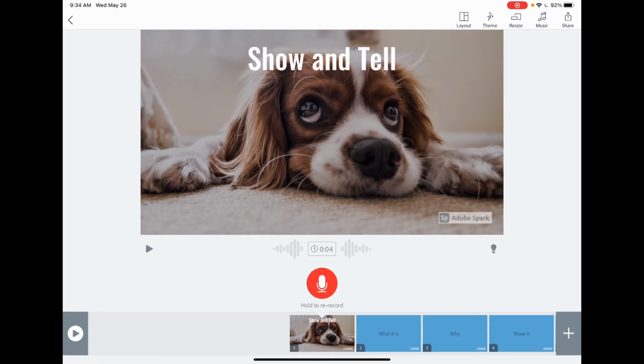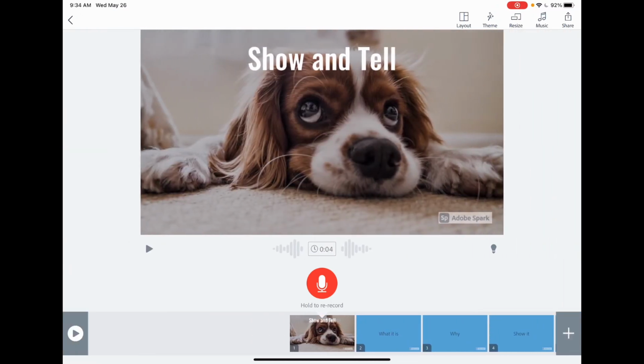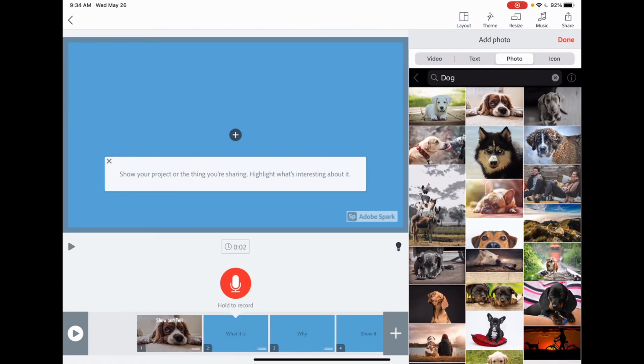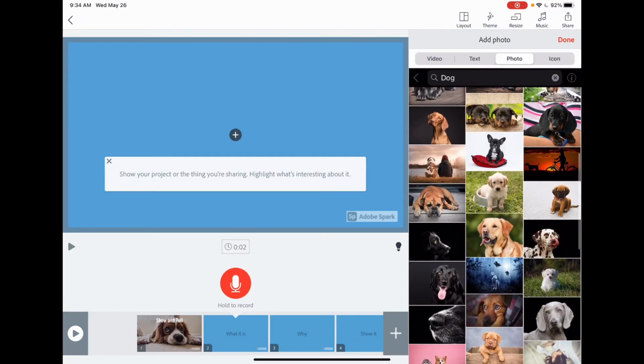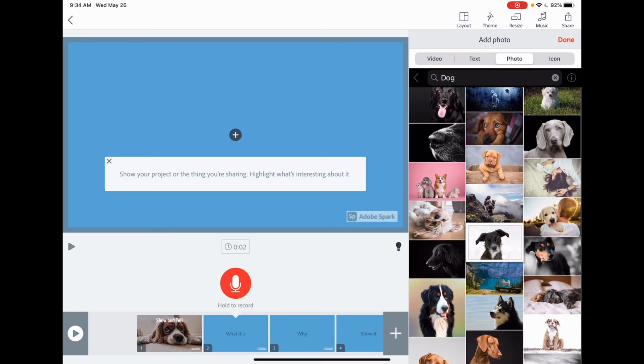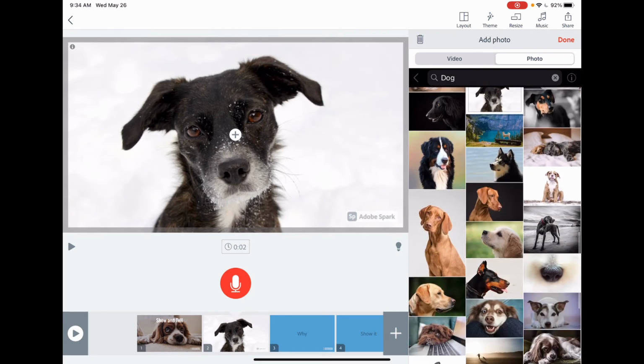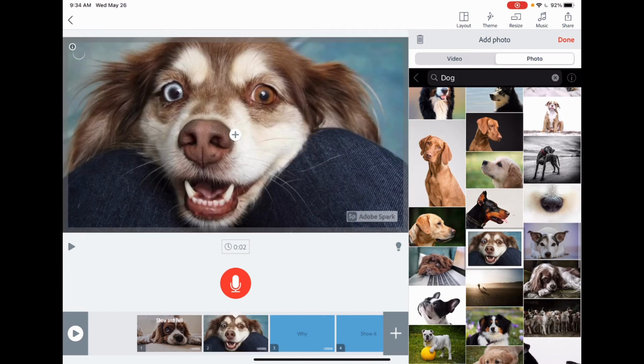Down at the bottom, you see that there are some blue boxes. It's just like a slide deck. So if you've used Google Slides, we are able to click on slide number 2. I'm going to click on that plus sign, and I'm going to find a different picture of some dogs. I'm going to choose this one. He looks a little sad. Maybe I'm going to choose a different dog. This dog. Yes, this is a funny looking dog.